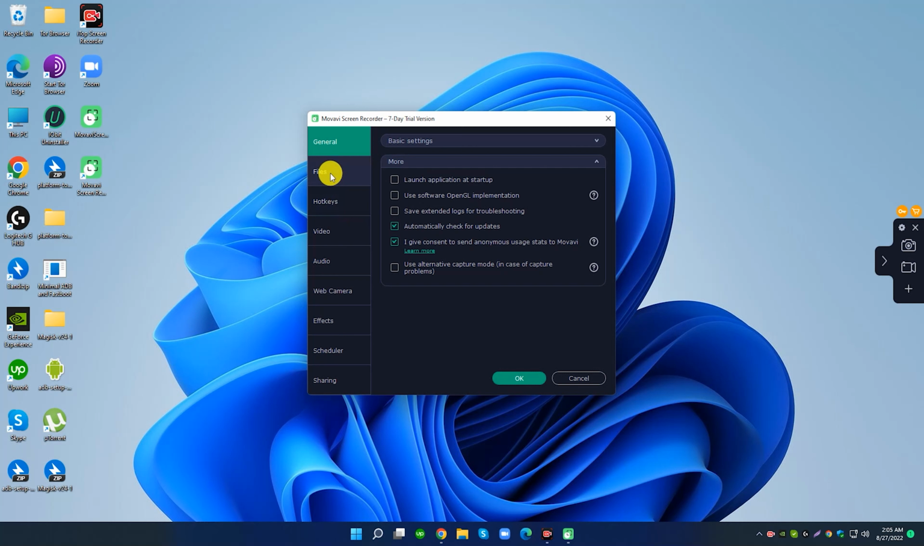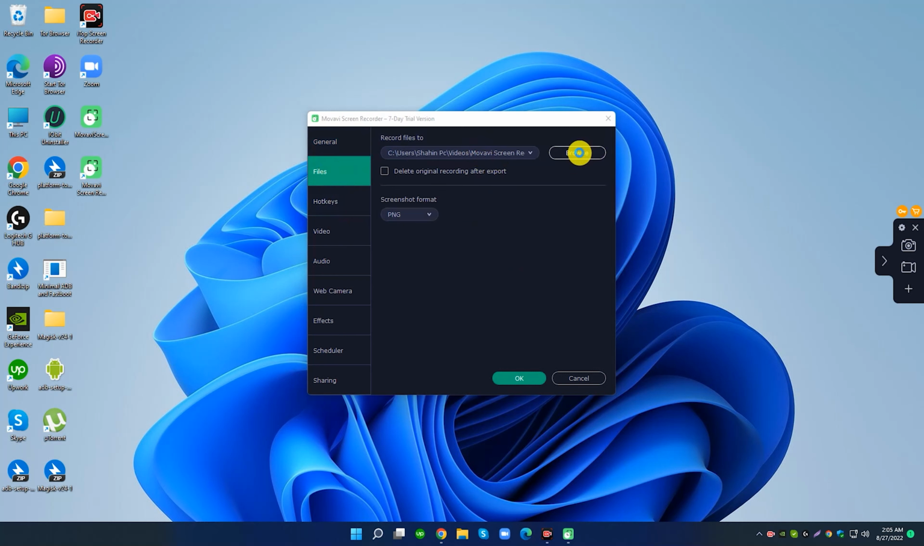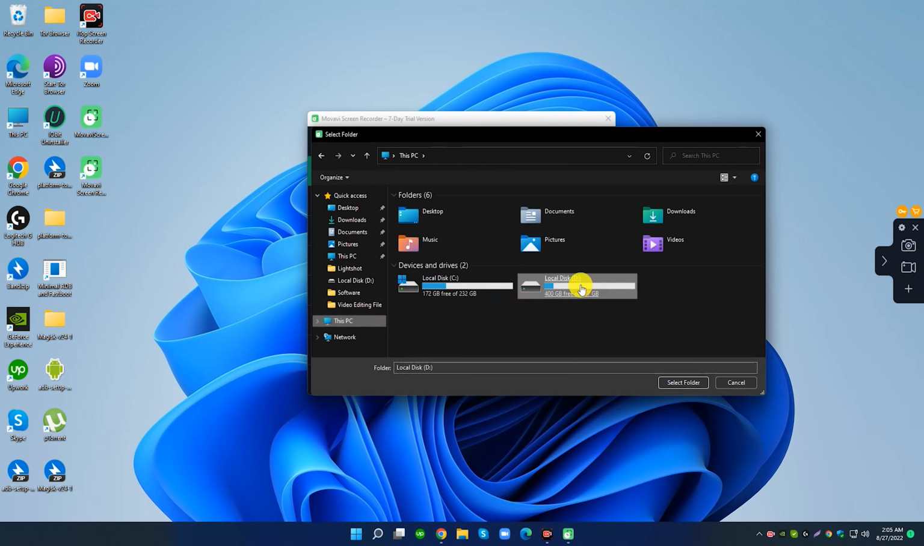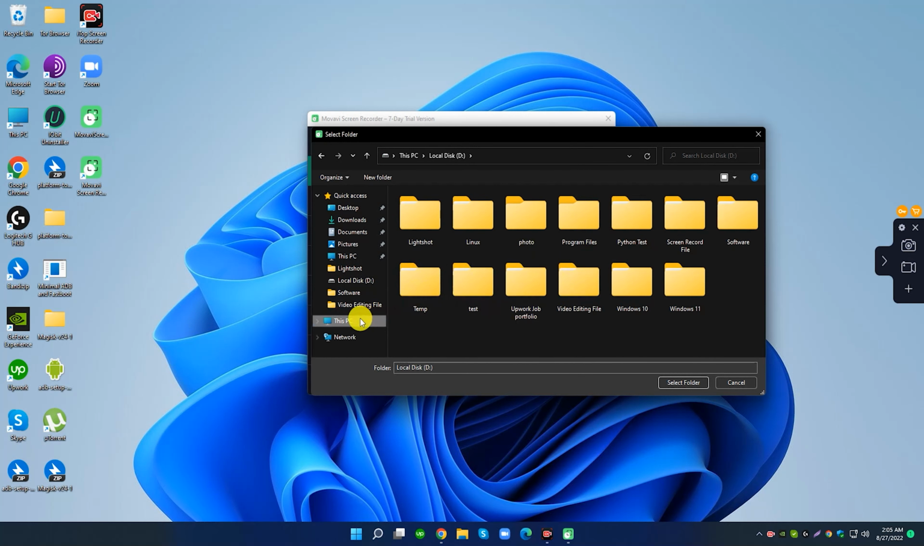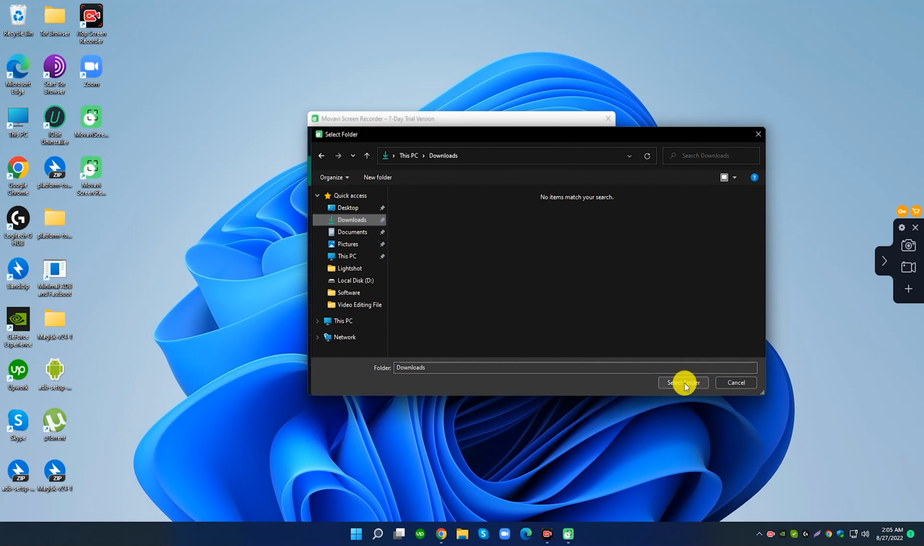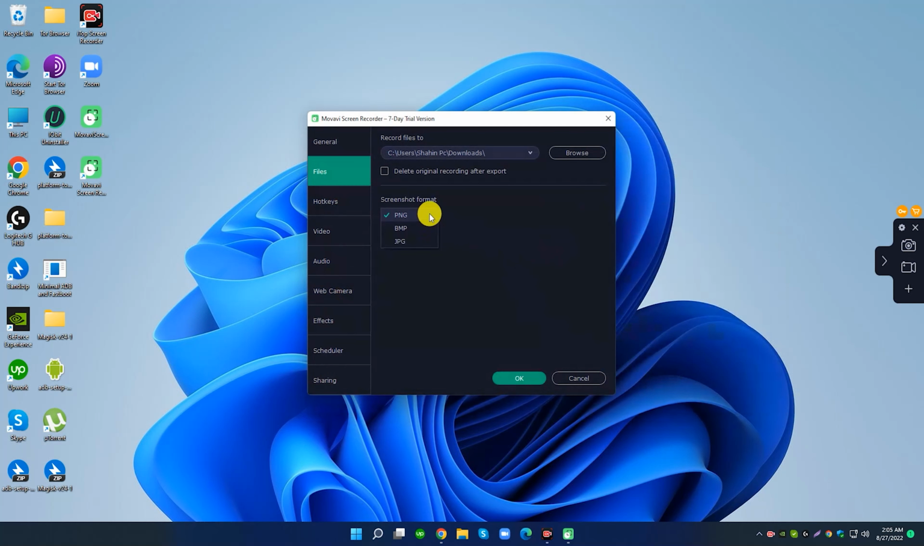Want to make a program tutorial? Include cursor movements and keyboard actions in your screencast for a more effective result. Record your own voice, system sounds, or everything at once. Save the recording in any format, or upload it directly to your YouTube channel. Just sign into your account from within the program.